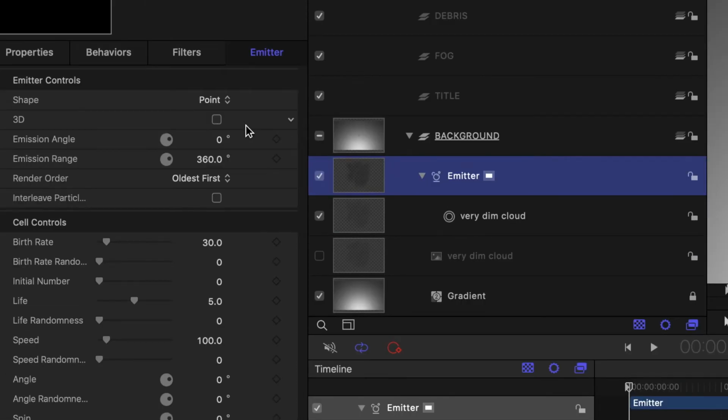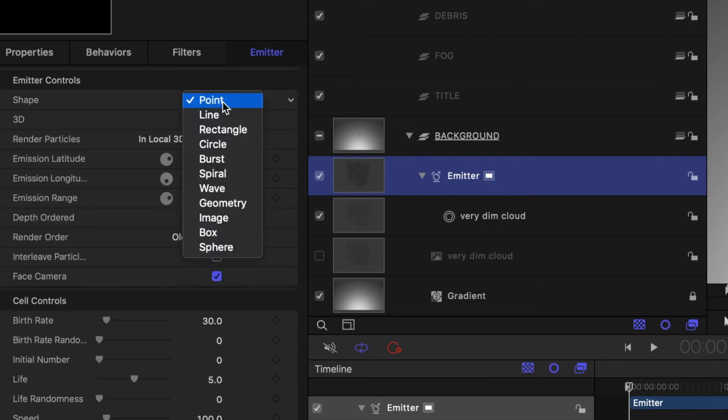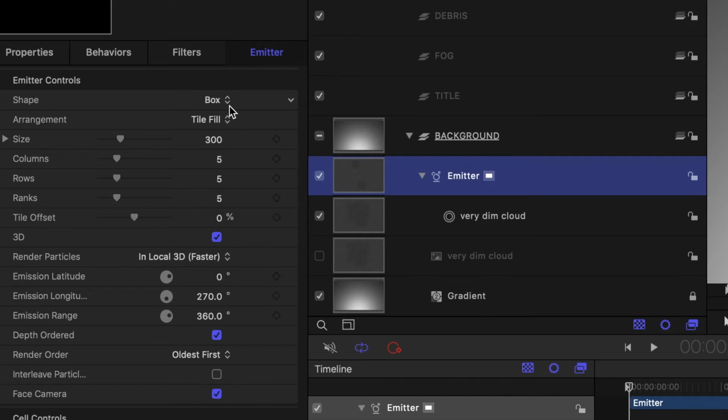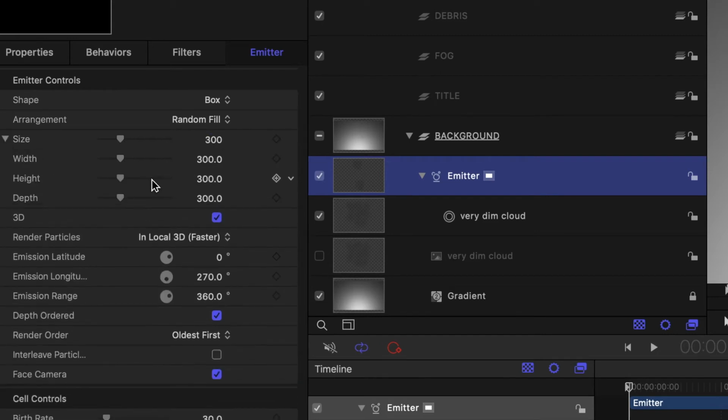Now, in our particle emitter, we're going to adjust the settings. Make sure 3D is checked. First thing I want to do is go into the inspector, open the emitter tab, and then I want to change the shape to box. Next, I want to change the arrangement to random fill. Let's twirl open the size settings, and I want to set the depth to 1080.